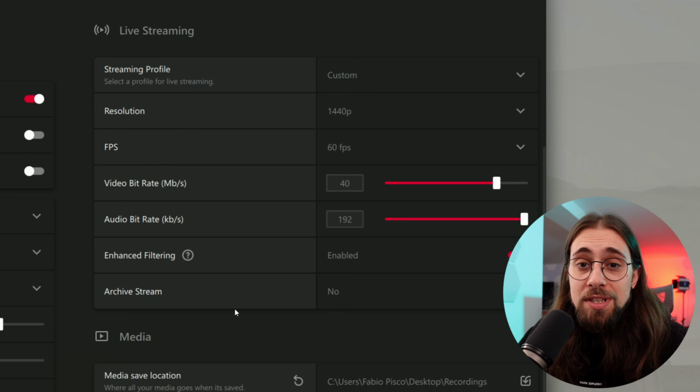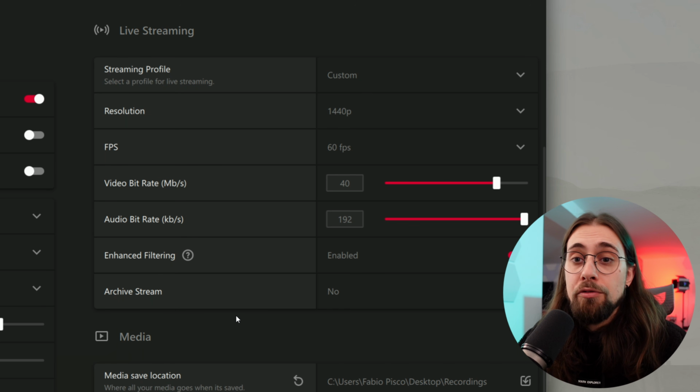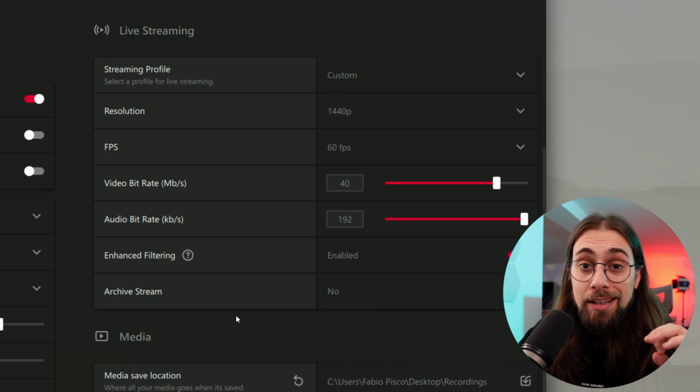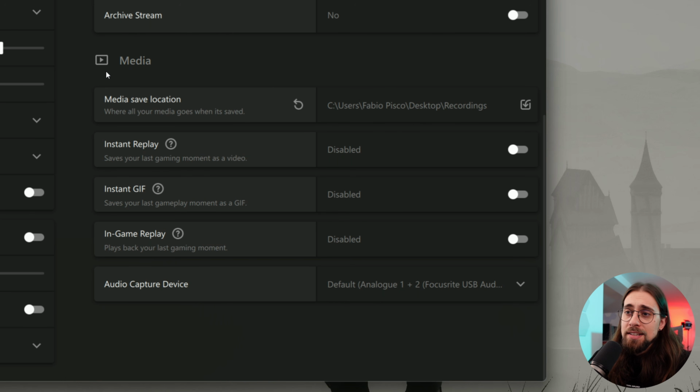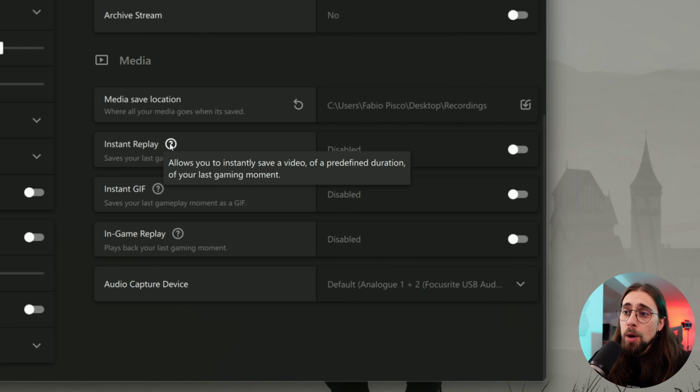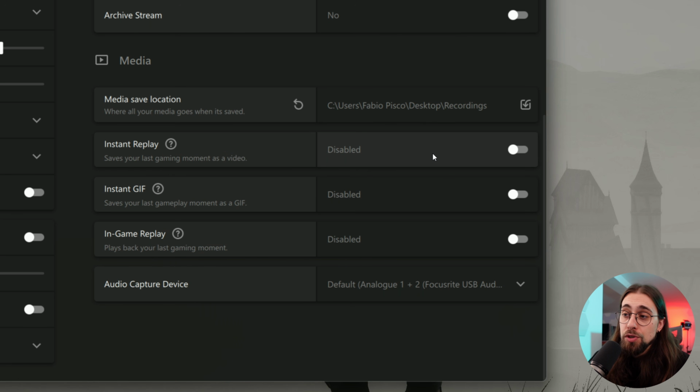But you can use once again OBS or Streamlabs OBS or Streamlabs something, they changed the name, it doesn't really matter, and you can actually just stream with AV1 from your AMD card, which will deliver a much better image quality. And the final settings in this sub-tab are the media save location where you save your recordings, and the instant replay option which allows you to instantly save a video of a predefined duration of your last gaming moment, which you can enable or not.